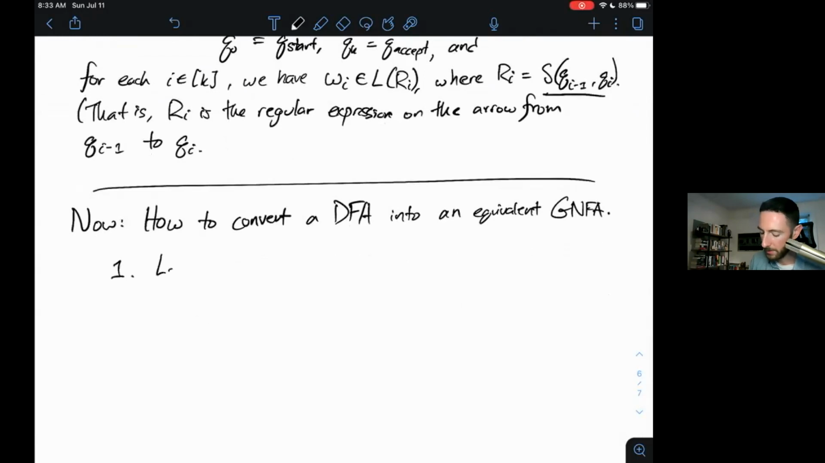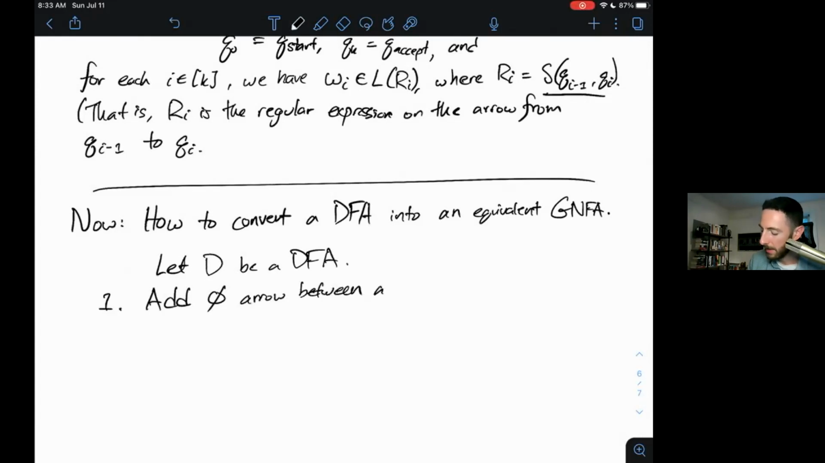So first, let D be a DFA. I guess that's not step one, that's just where we start. Step one, we will add an empty set arrow between any ordered pair of states in our DFA not linked by a transition.